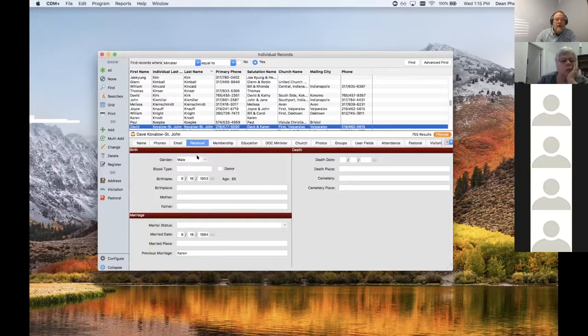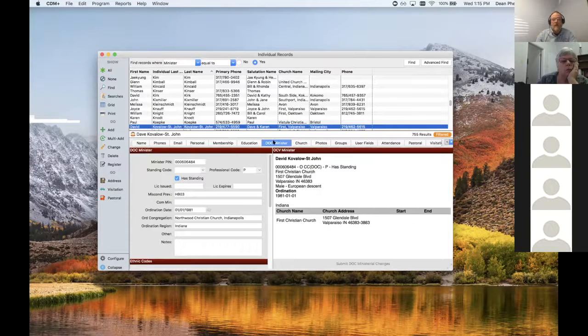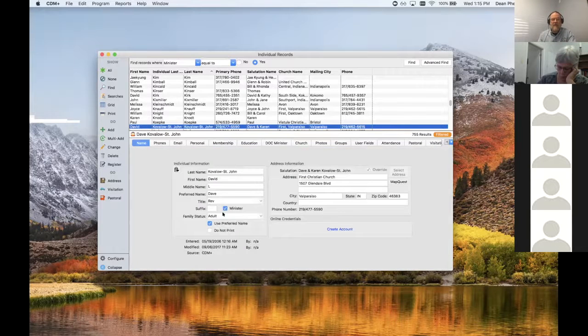We will pull gender from the personal tab, but the real crux of what happens in this change is what's on the Doc Minister tab. And again, this tab is available, but it doesn't show any information unless I have this minister box checked over here on the name tab.